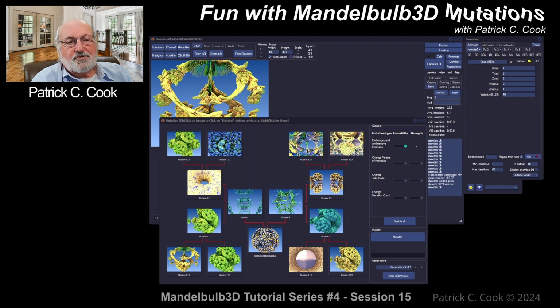Patrick Cook here. So welcome to session number 15 of our fun with Mandelbulb3D Mutations. Now, in the last session, I was suggesting that we could use the MutaGen so that we can take somebody else's work and extend it, or build upon it. So let's go ahead and demonstrate that.